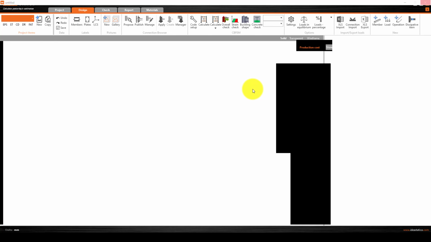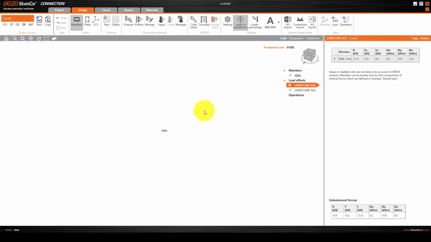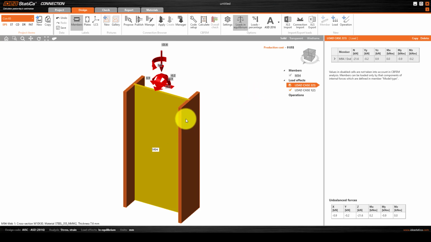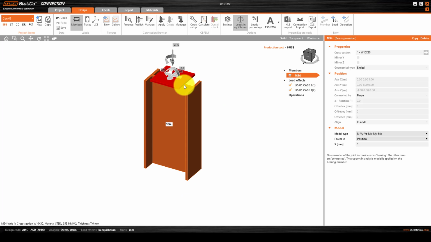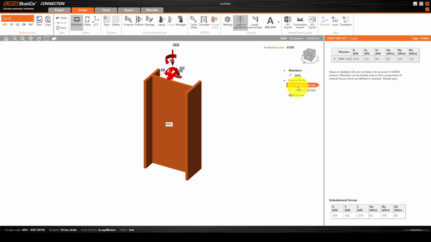So here is now the user interface of the program which we will design. Now here is the program. So you can see the column member is number 93 and it's W10 times 30 and everything, and the load case which just came from the analysis, and second load also we have unbalanced force as well.